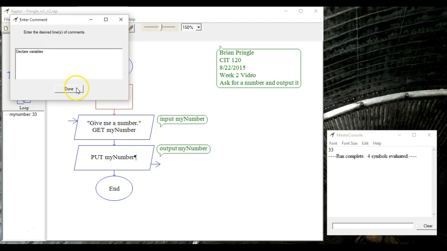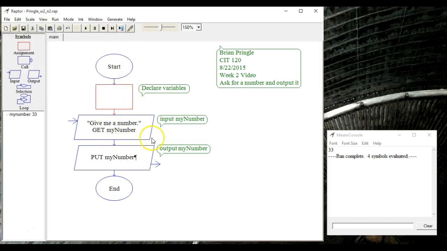Now, if I had 10 different variables, I wouldn't have to say declare variables beside each one of them. Typically we declare them all in the same spot, one right after each other, and then we simply say declare variables at the top. So the very first one gets the comment. That way anybody that looks at it can see that all the things coming up are variables being declared.